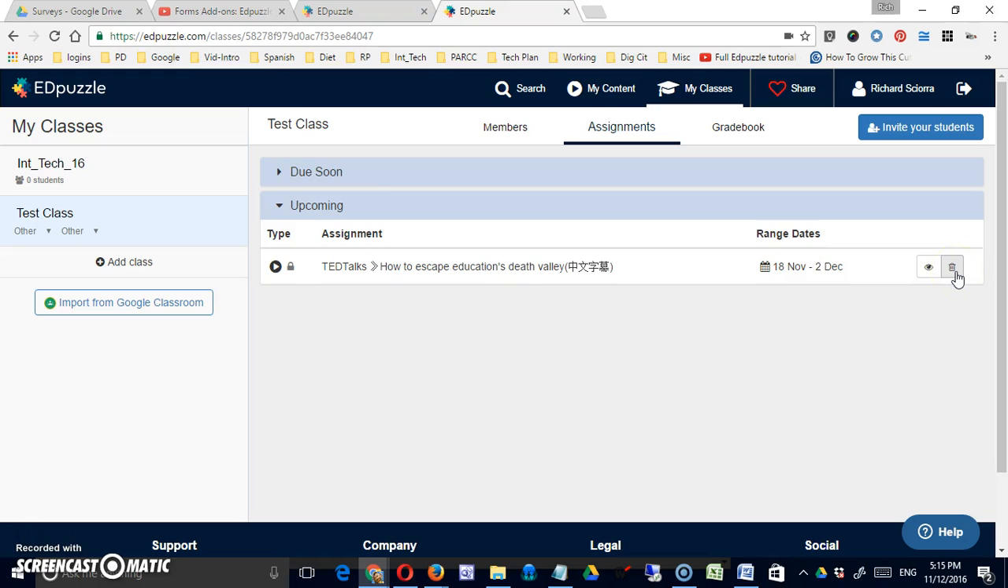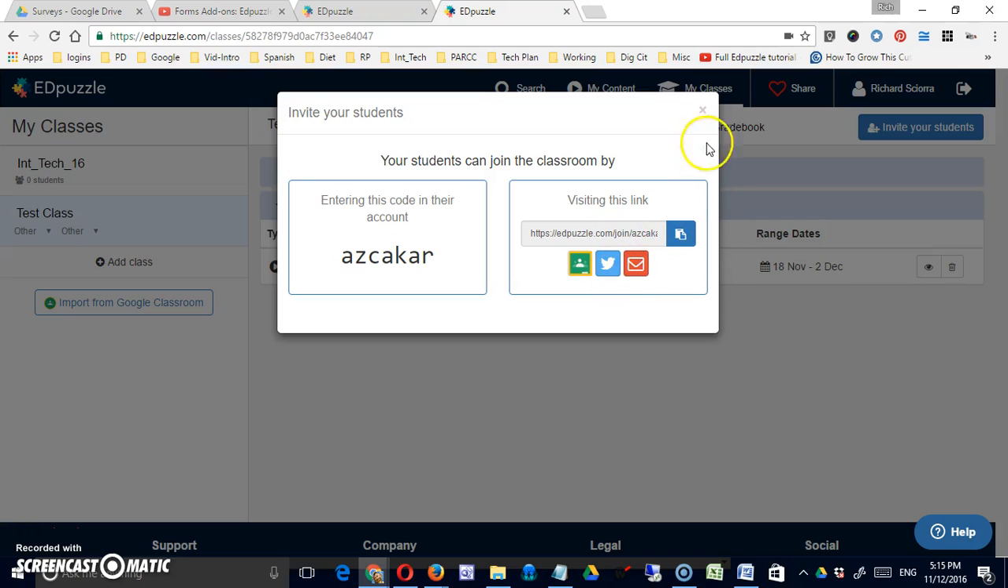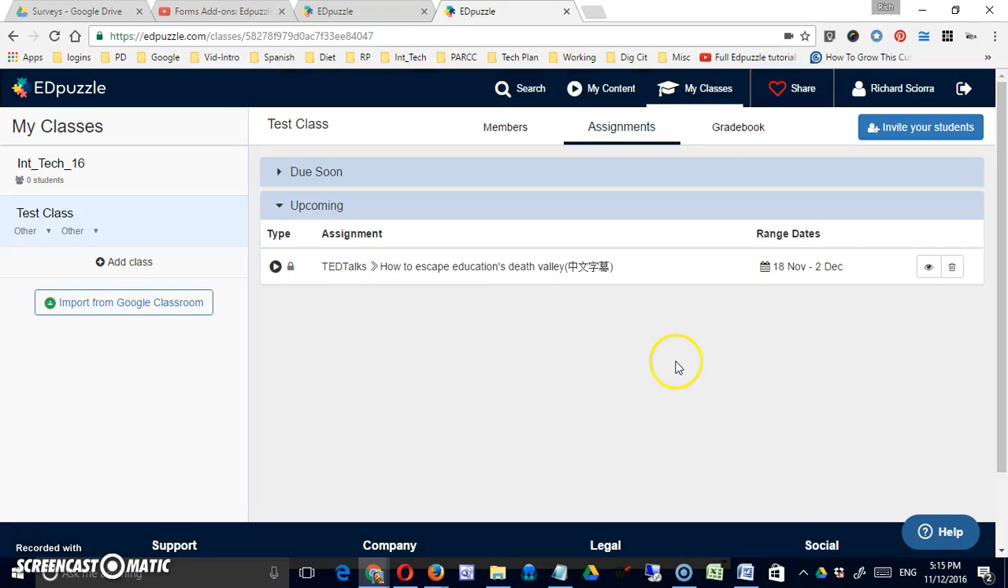You can trash the assignment here. That's your option over here. And you can also go back at any time once you're in a class to invite your students, and that's where you can get that link if you're missing that information. So that's the basic functionality of the site.